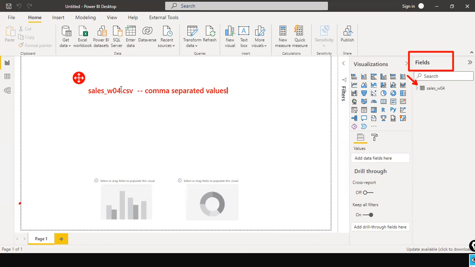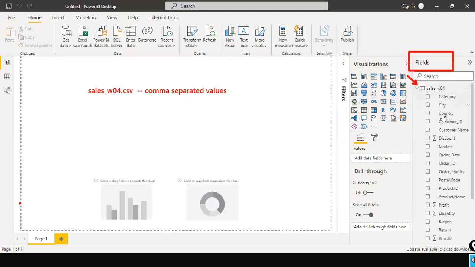So .csv, .xls. Now in this case, comma separated values, I loaded the file inside my Power BI Desktop. After it gets loaded, you will find this file name here, on the extreme right. Now the question is, how do I see the columns that belong to this data file? When you click on this right arrow, you'll find all the columns that are part of this data file. You can find it here.